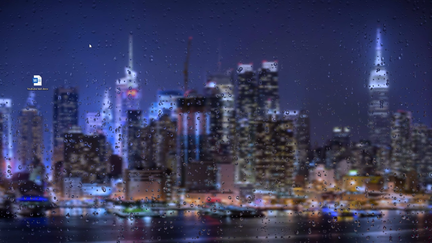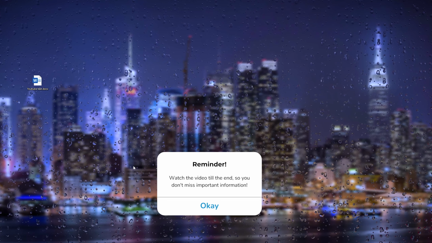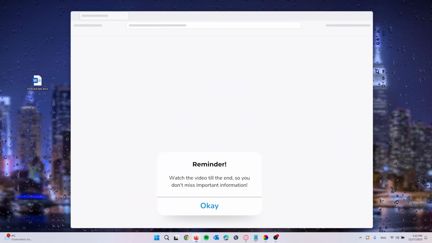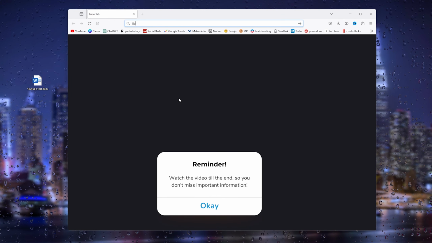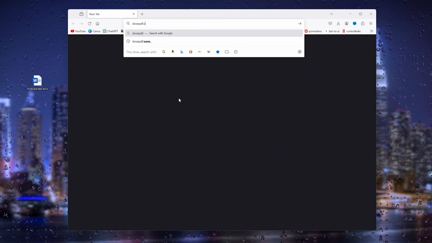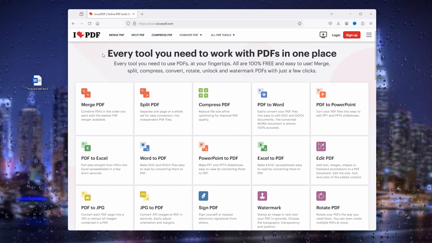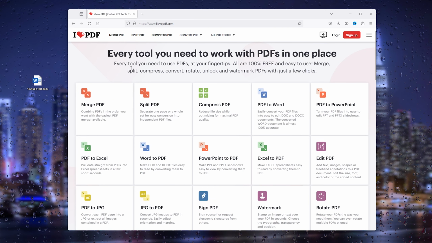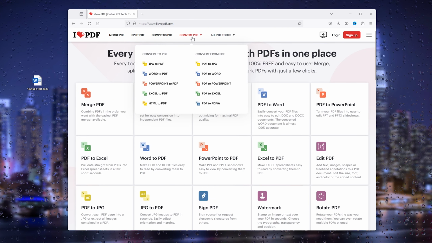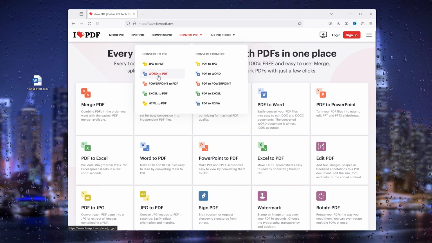In this easy tutorial today I'm going to show you how to actually convert a Word document to a PDF file. Now it's very easy. All you have to do is open up your browser and from there go to ilovepdf.com. Now it will take you to this website. It's a website with a lot of tools for PDFs. Now from there we go to convert PDF and convert the Word to PDF.